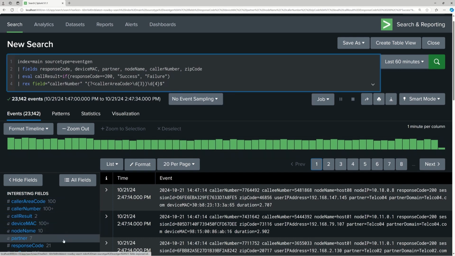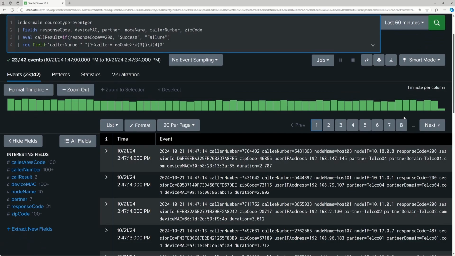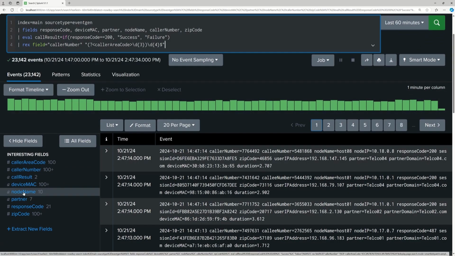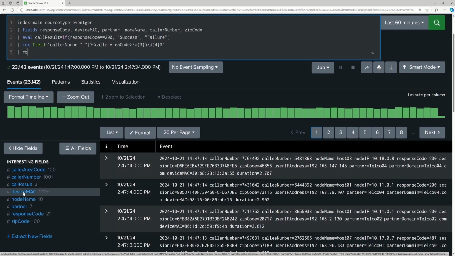So let's suppose we are looking at this field here, node name, and we wanted to call it host name. We didn't want to call it node name. So we can go ahead and use the rename command. We saw that the rename command is also a distributable streaming command under the right circumstances, because if we are renaming a field that is already available in the statistics table, then at that point it's going to execute on the search head. So I'm just going to say rename node name as host name.